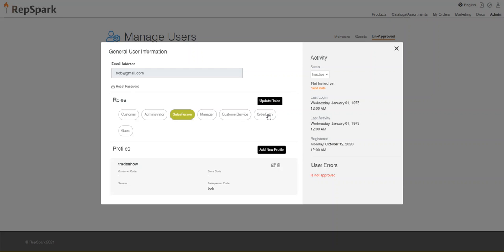One other thing to note, this order entry role is important for being able to actually place orders through the system. Most salespersons do, in fact, end up having that role, so add that role and press update. So now he's a salesperson who can also create orders. There's some limited circumstances where maybe a salesperson wouldn't need that role, but normally these two would go hand in hand.